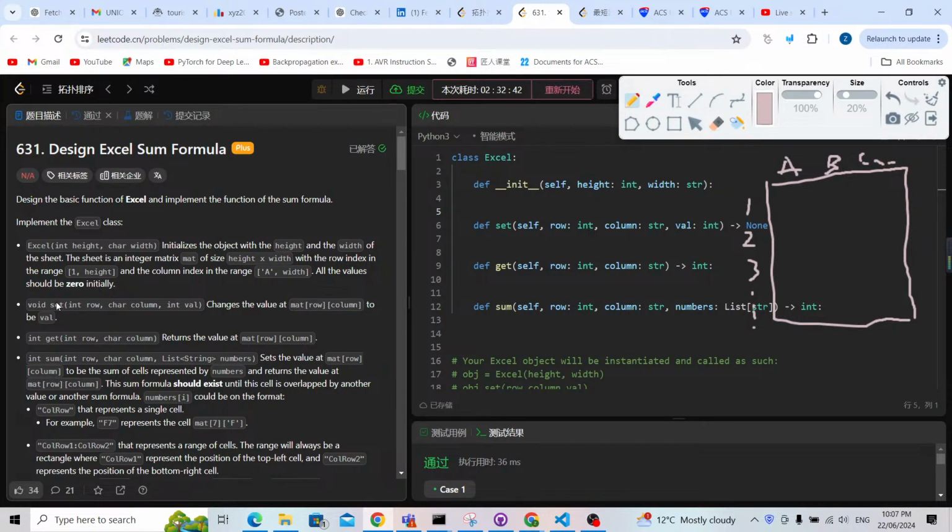First of all, let's check the set. Set is a void function. We don't need to return anything. We just need to set a value. So for example, row and column. If we want to set row 1 and column A, it means A1. So we're going to call the position A1. So for row 1 and column A, it means 1 minus 1, the first position, because the index is 0. And for A, the order of this character minus 65. For this position, for example, we want to set a value of 4, so this is for set.